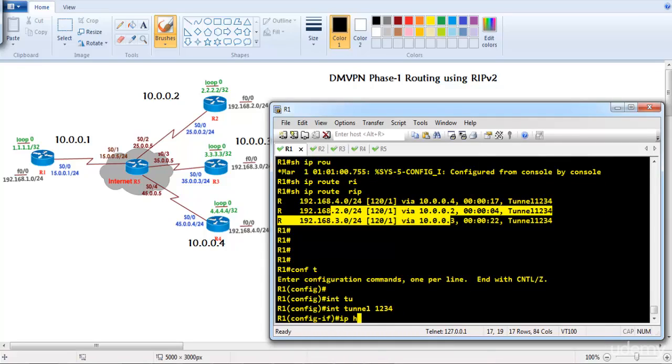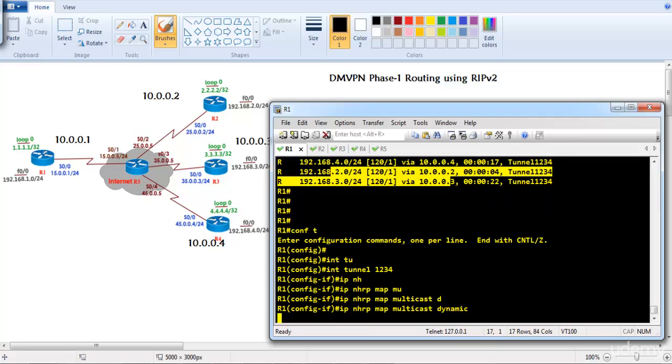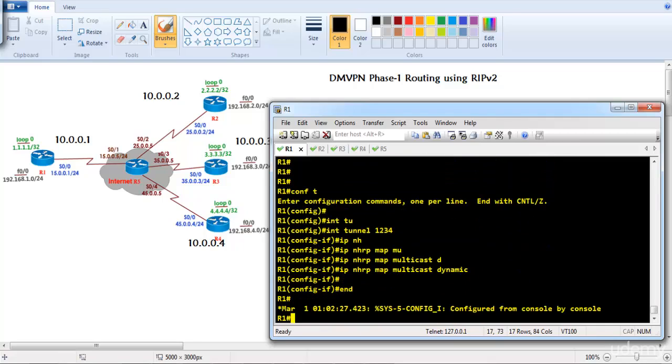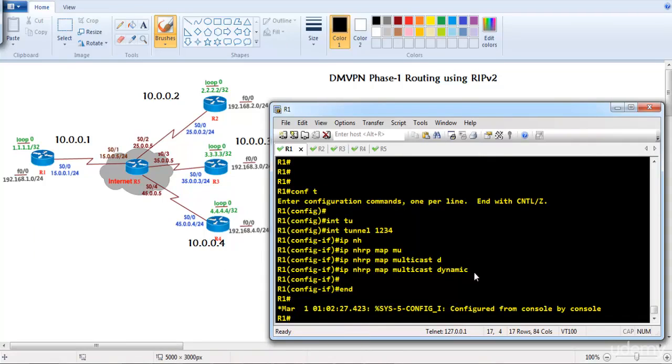So what I'm going to do is I'm going to say IP NHRP map multicast dynamic. Now this will ensure that the tunnel interfaces are able to send multicast traffic, because normally the dynamic routing protocols use multicast addresses to identify each other. So there is one extra configuration we need to add, not required in most cases in RIP, but that's something really required if you're running EIGRP or OSPF protocols.